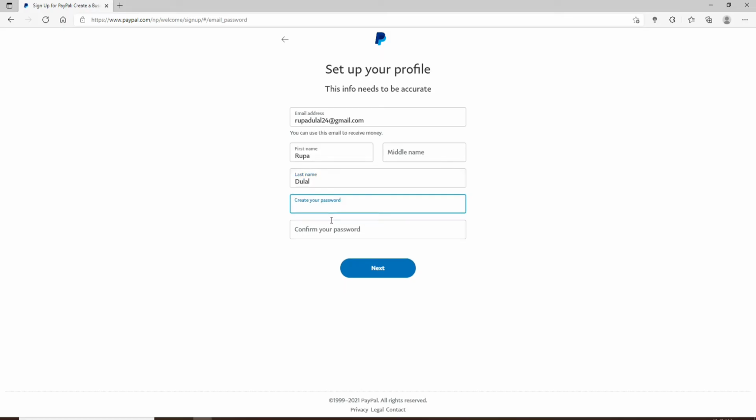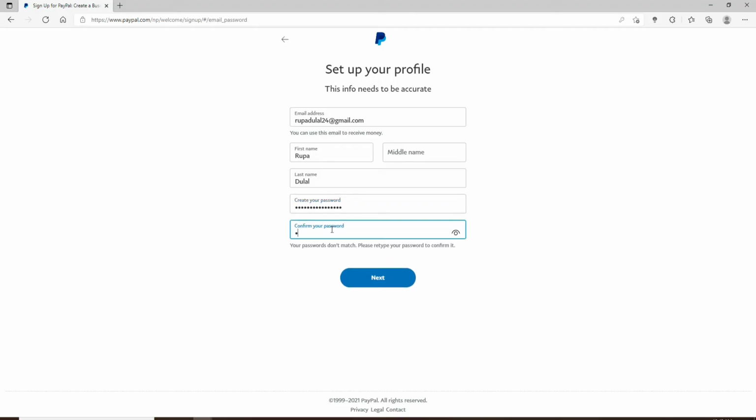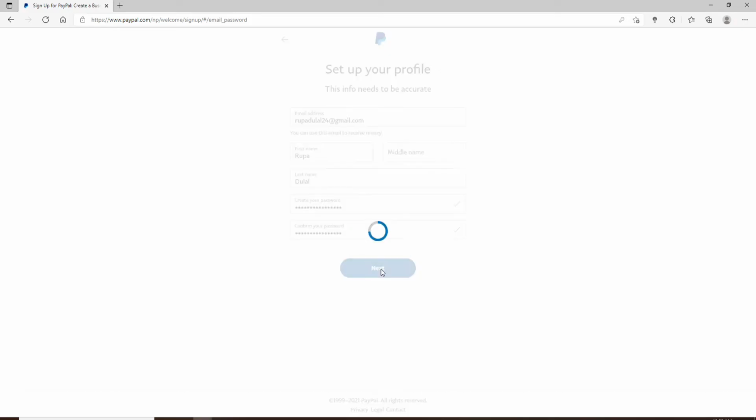Now create a password that you'd like to use for your account. Into the create your password text box, type it in correct, and then confirm your password by typing it again into the next text box. Make sure to repeat the same password that you just created. If both of the passwords into the text boxes match, you'll be able to see this green tick mark at the right corner of each box. Now finally, after you're done, click next.